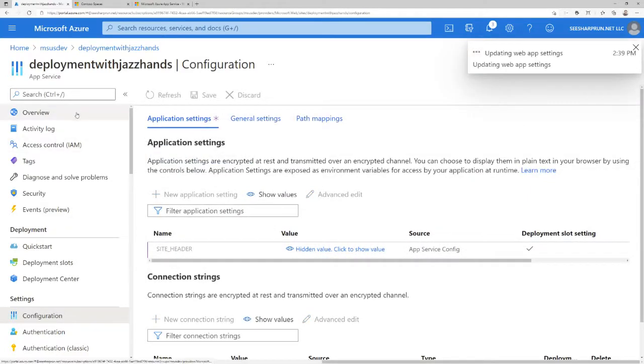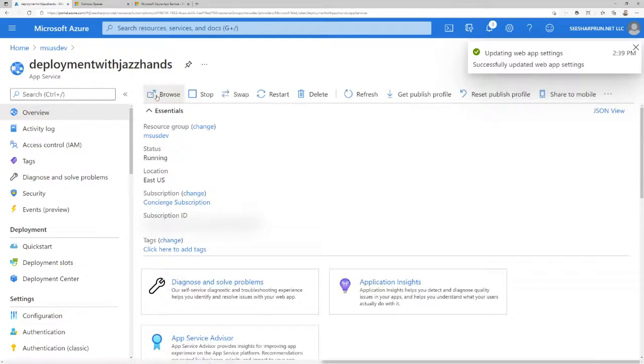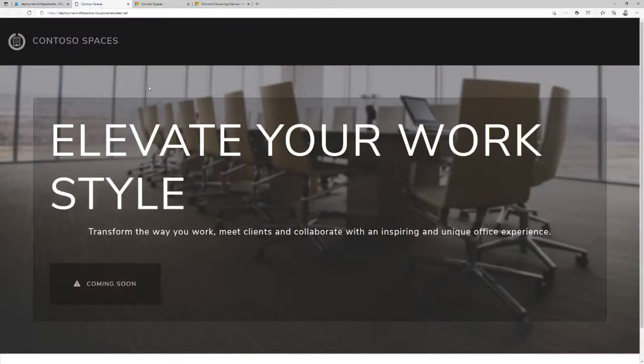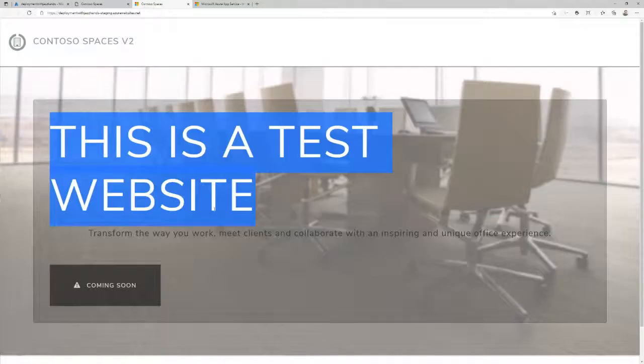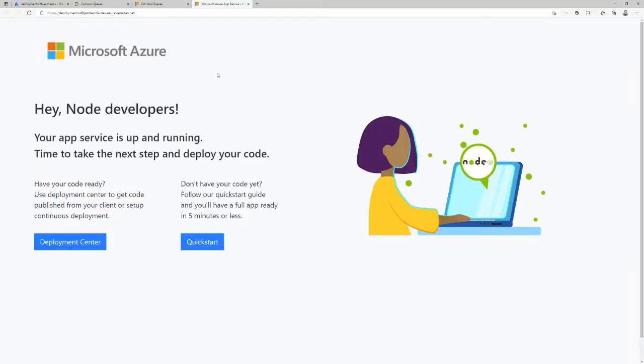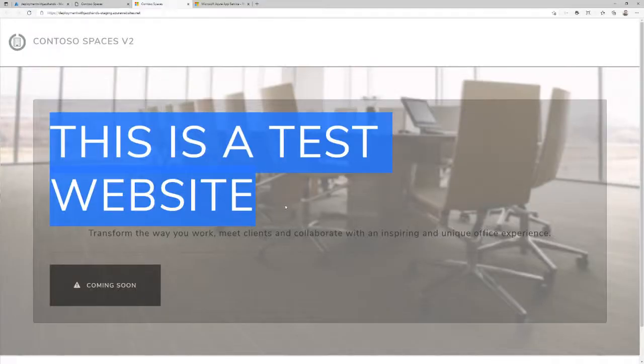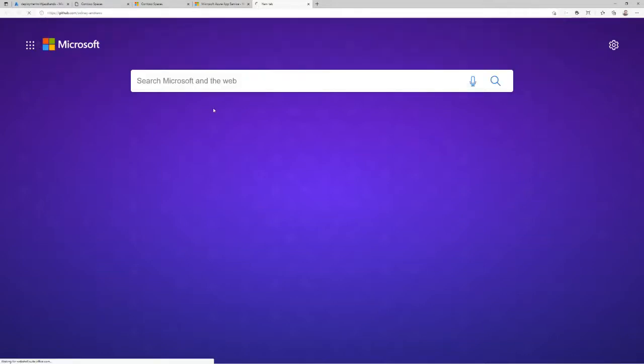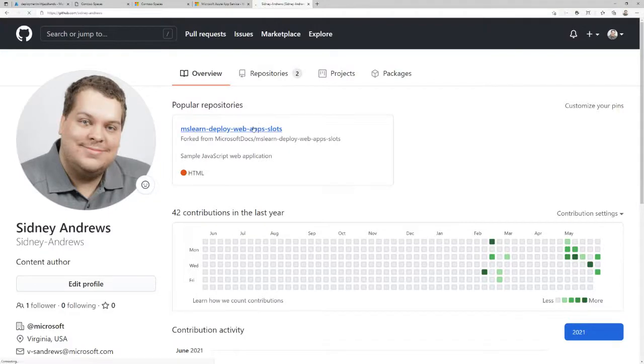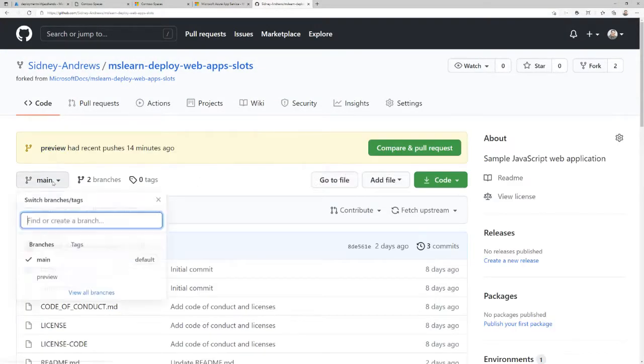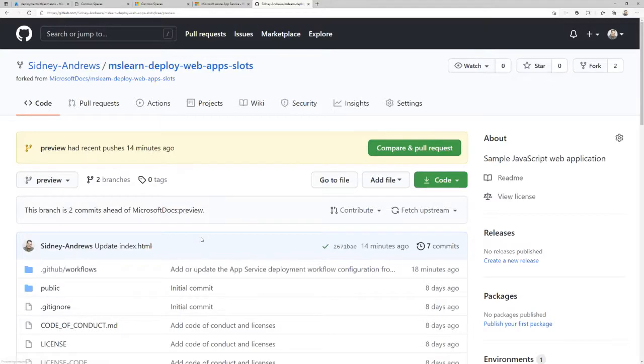Now, production right now is just the vanilla placeholder page. So this has done nothing to production, but I'm just preparing for my site code to be in production. So right now, nothing has happened to production. Staging is running V2 of our website with the light theme, and dev has nothing deployed to it. Just for fun, I'm going to go to our GitHub repo because I'm a little bit crazy. GitHub.com, Sydney Andrews, and I'm going to go to that MS Learn Deploy Web App Slots repo and go to our preview branch, which is where we're doing development.